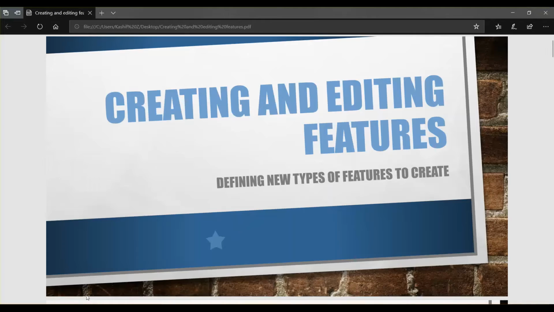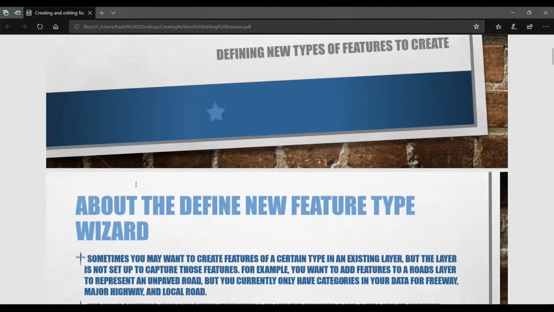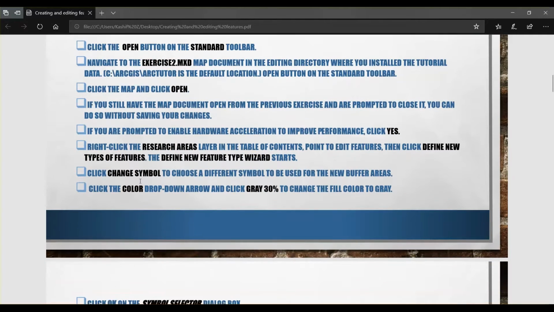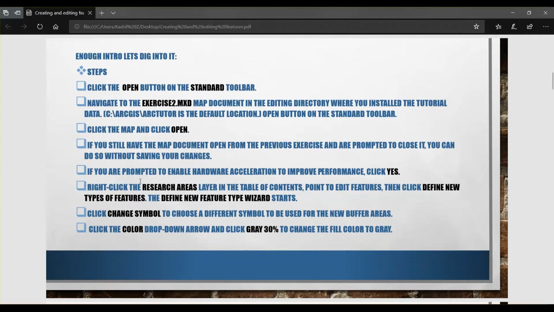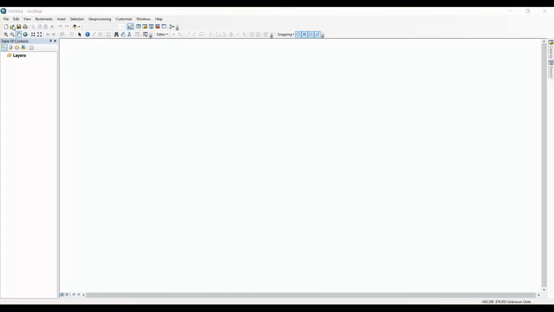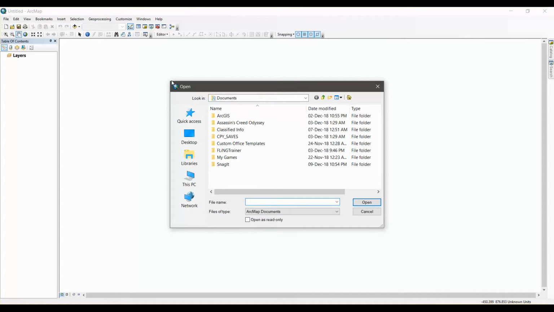Today our tutorial is about creating and editing features. First of all, the steps are here as given. Click the open button on the standard toolbar. Open your ArcGIS, then click the open button. This open button is on the standard toolbar, and we open.